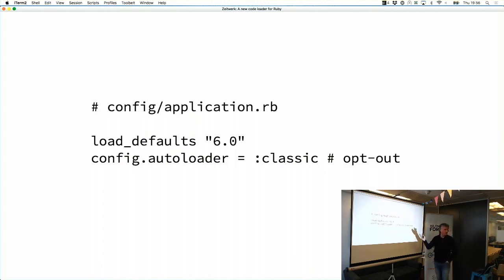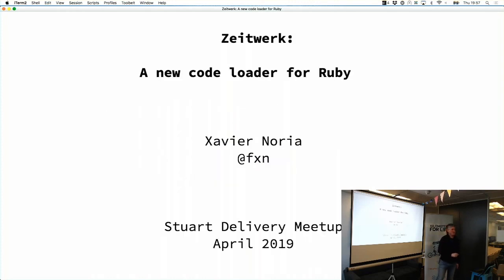And then there's also a way to opt out. So that's the default. But if you are, for instance, upgrading and you have work to do for whatever reason, you can still use Classic this way. And this is going to be exactly the same thing that you had before Rails 6. All right, so that's it. Thank you.